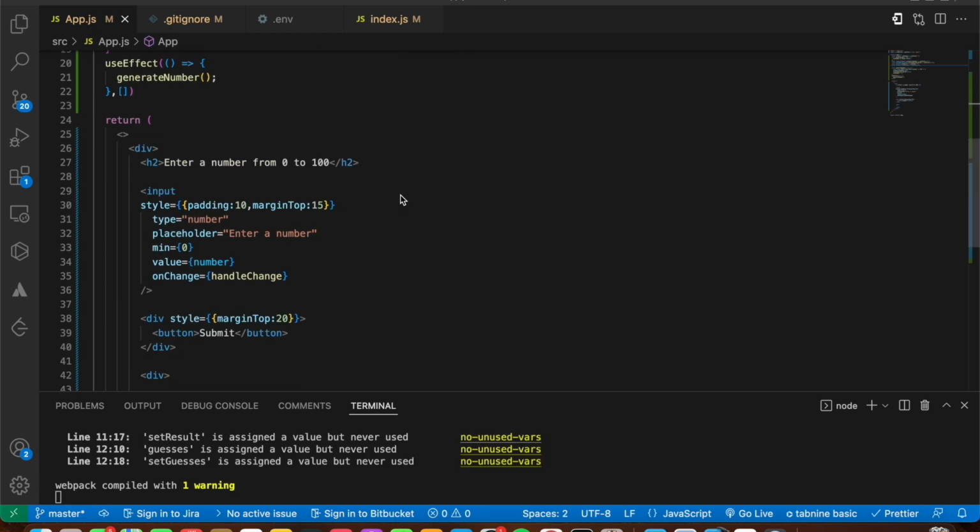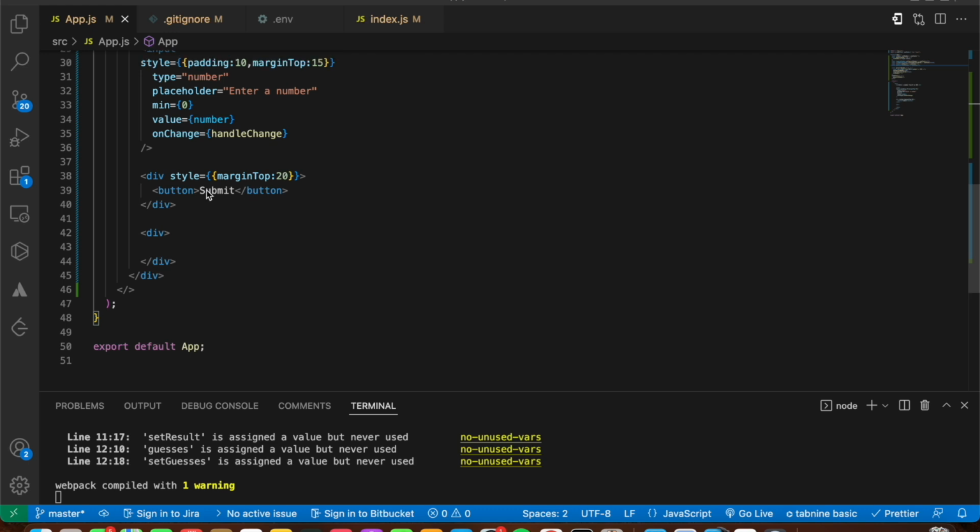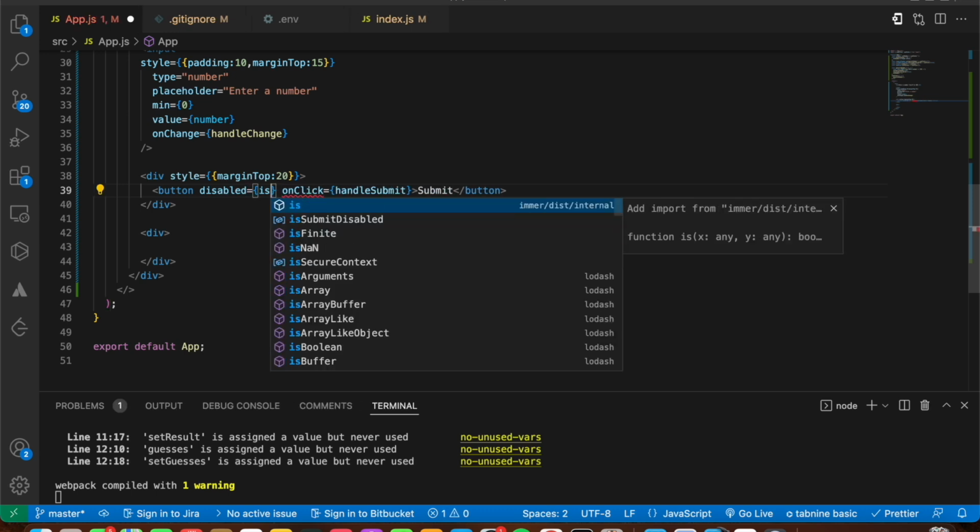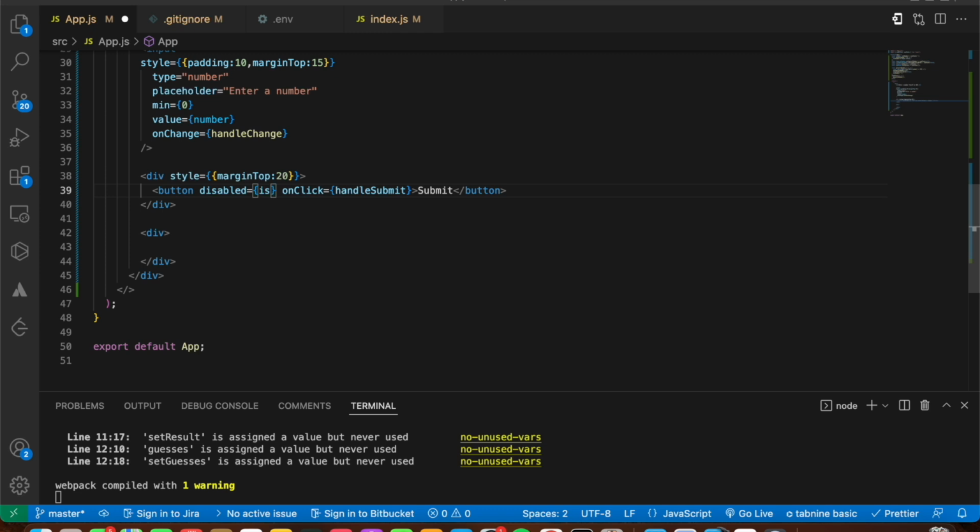So now let's come back to the submit button, and let's actually give some options to this. I'm going to say onClick is going to be handleSubmit. Let's first of all initialize this, and this is going to be disabled if isSubmitDisabled is true.